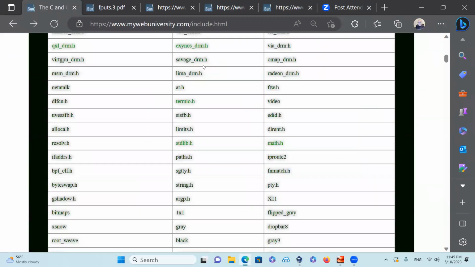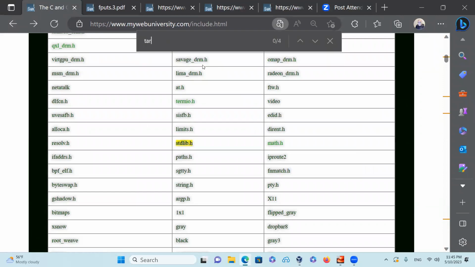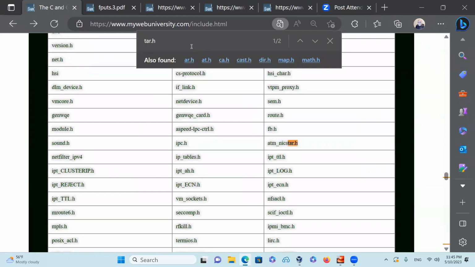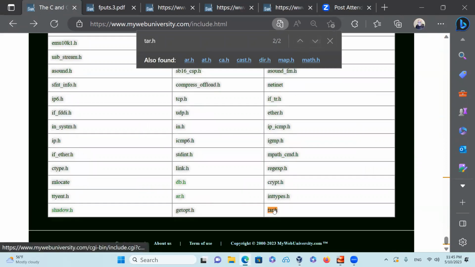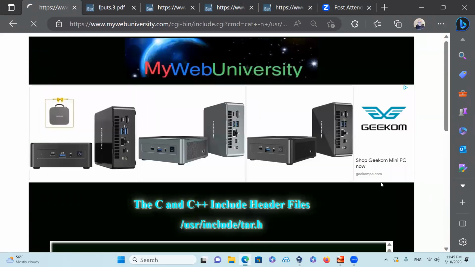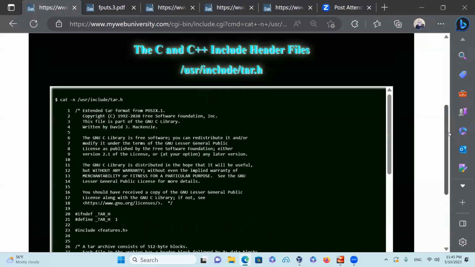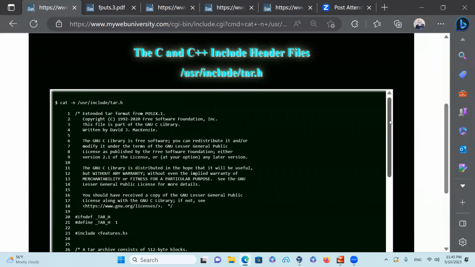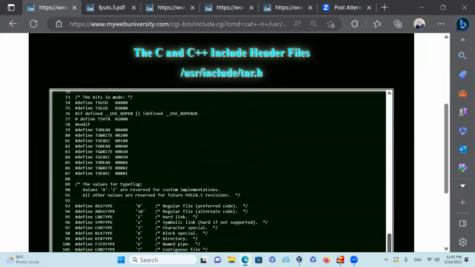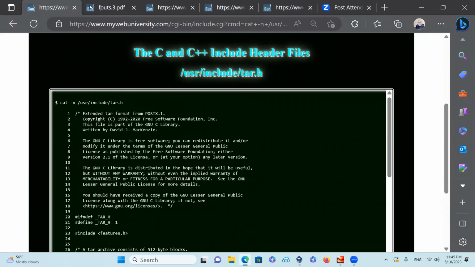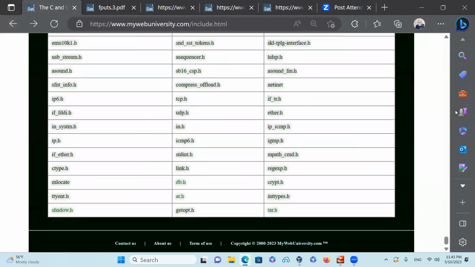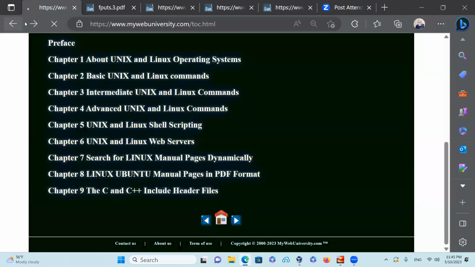Let's say you're looking for tar.h. Then you just type in tar.h, and there are 2 of them. You just go to the last one here, and that's tar.h, and then the header file shows up, and you read the header file here. So this is very cool stuff that is available for you on my website. Please visit my website and then go to chapter 9 and get that one.